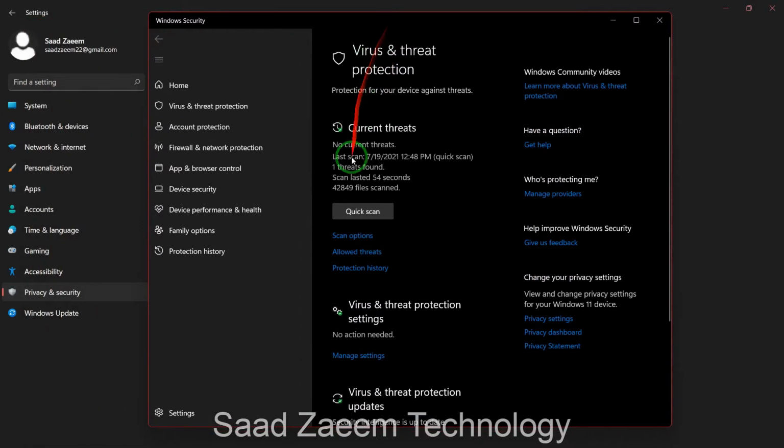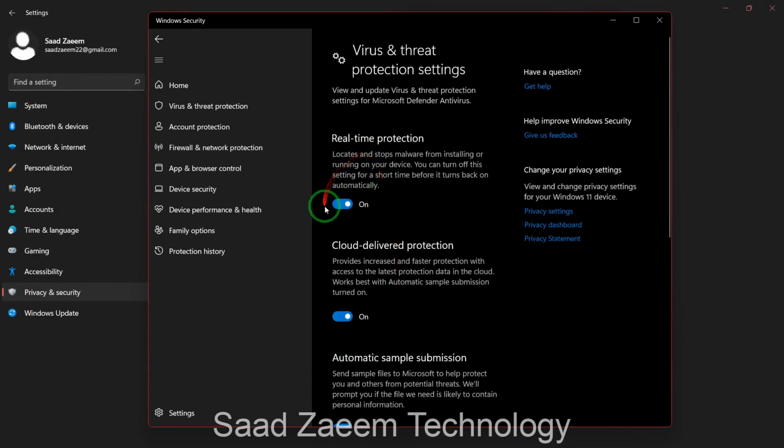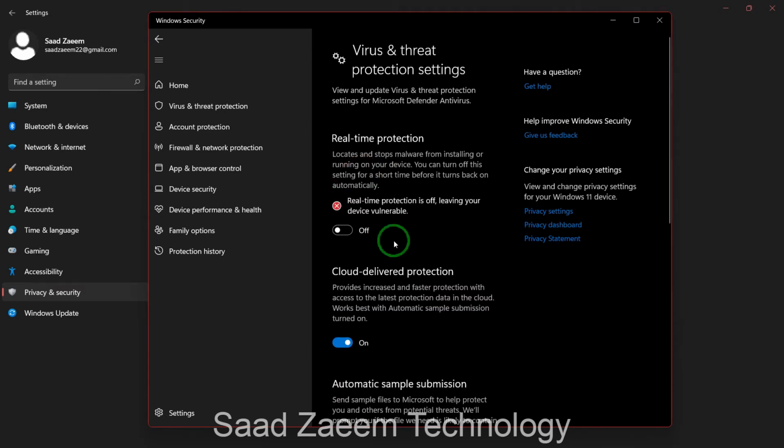Over here you'll have to click on Manage Settings. Over here you'll have to turn off your real-time protection and then click on Yes.